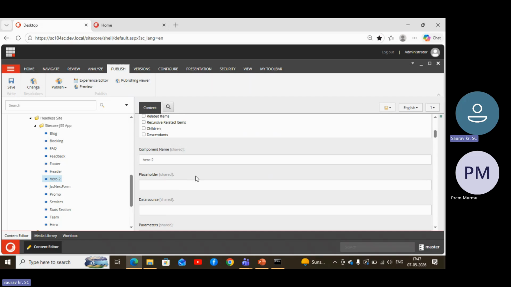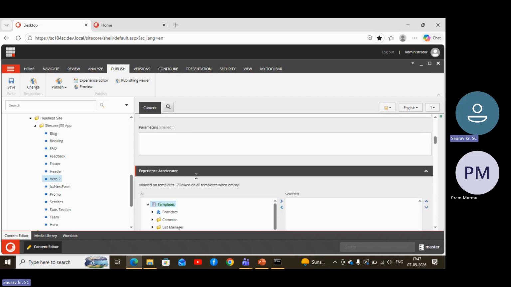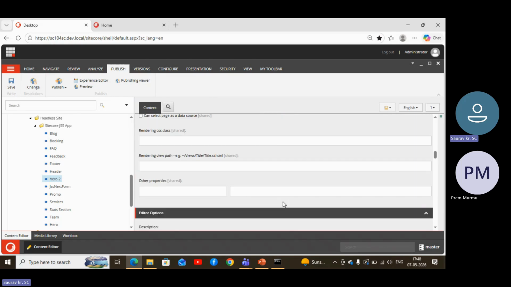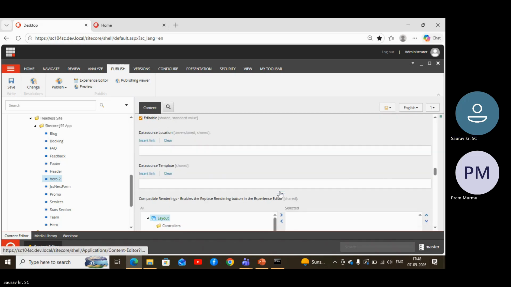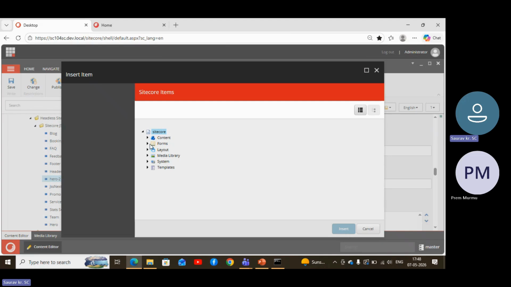After it is created, you need to configure the data source location and the data source template. You can insert the links. You can choose the data source location from here and the data source template from here. So don't forget to configure these two configurations after creating the components, data source location and data source template. You can select your existing data source location also, or you can create a new one.